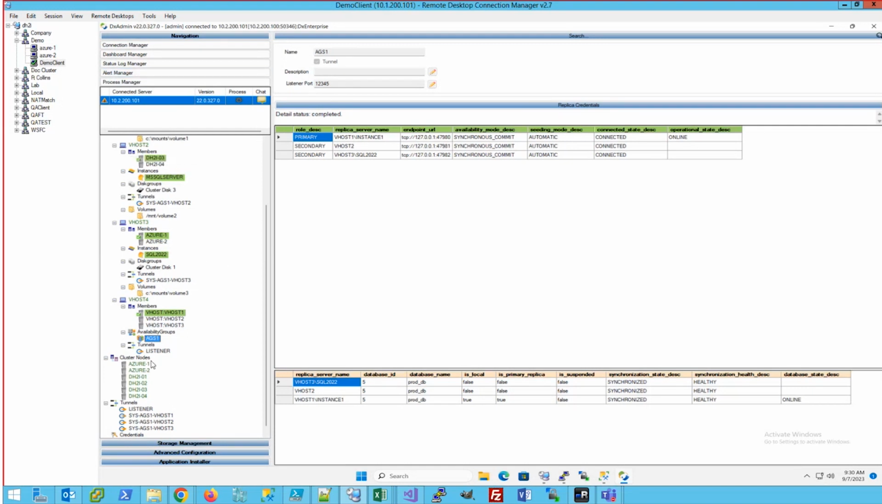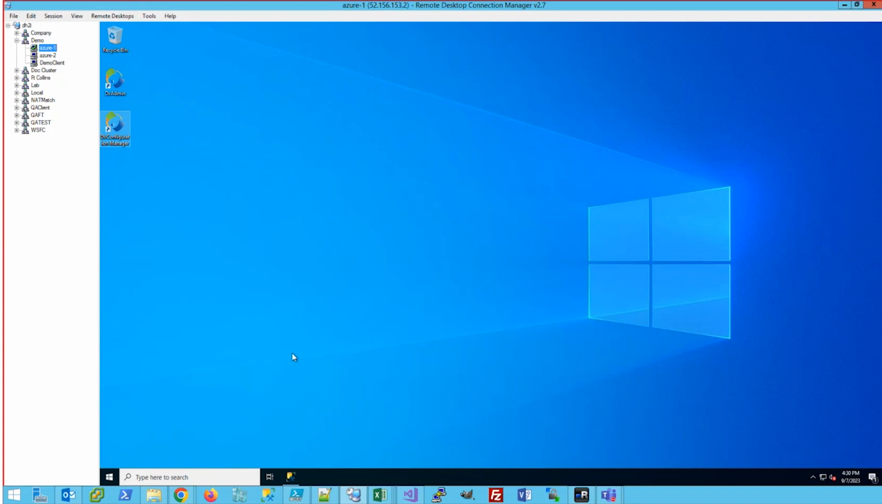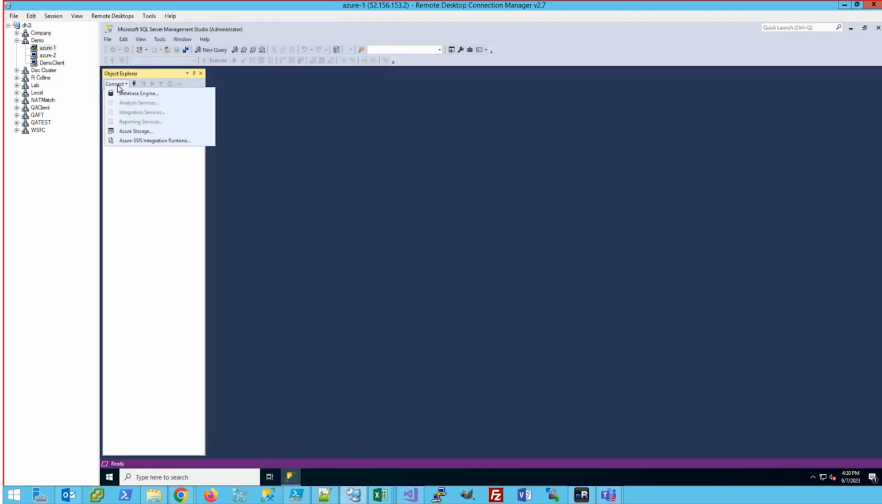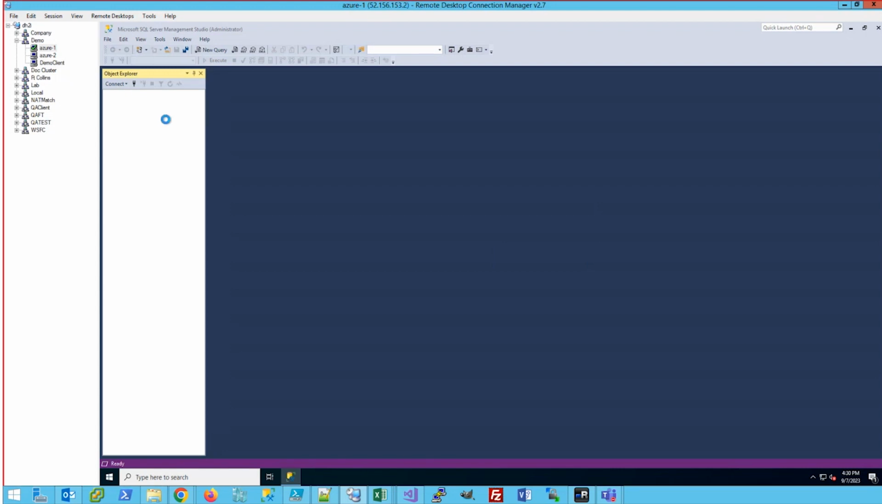So my primary for the availability group is sitting on vhost 1. vhost 1 is running on DH2i, which is on-premise, but I can come to this Azure node now and connect to SQL Server. I'm connecting to the local node, but I'm specifying that origin port number of 23456. No matter where I connect from, if I specify port 23456, I will always end up at the primary replica for the availability group.